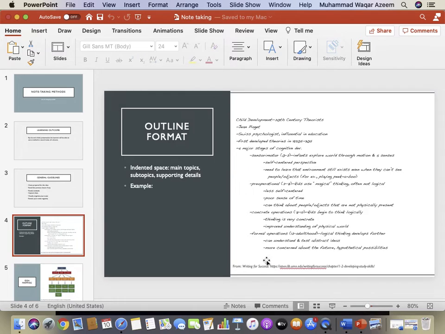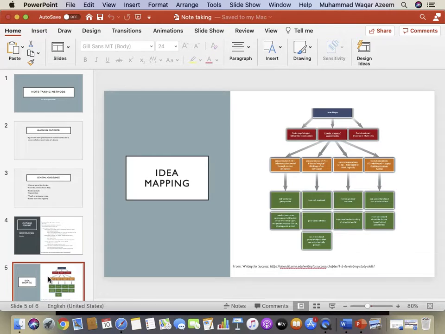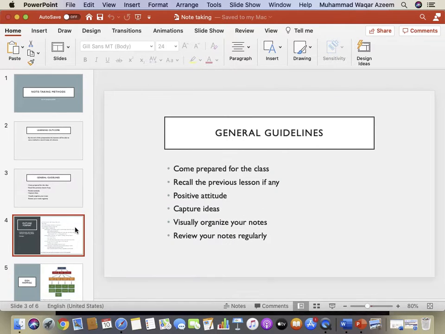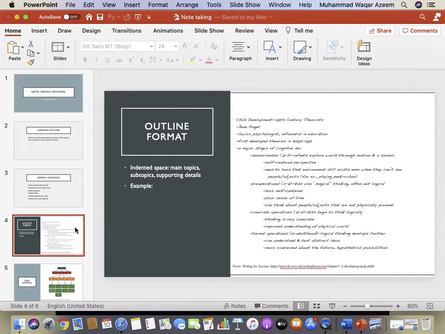Now, after general guidelines, we come to two of the methods of note taking. First of these methods is called outline format, and the other one is called idea mapping. Now, both of these methods enable us to visually organize our notes. Let's have a look at the first way or first method of note taking.